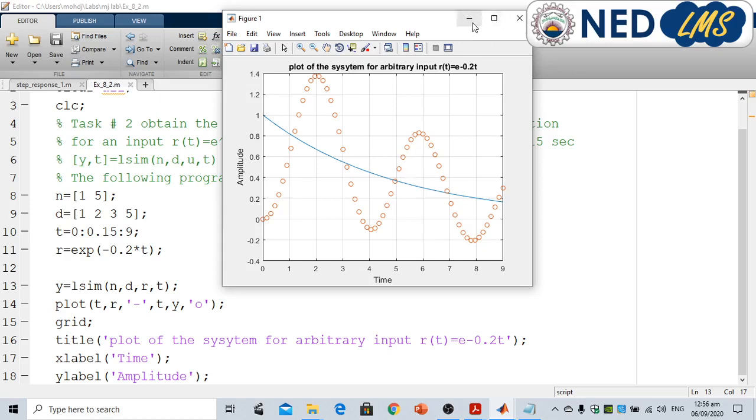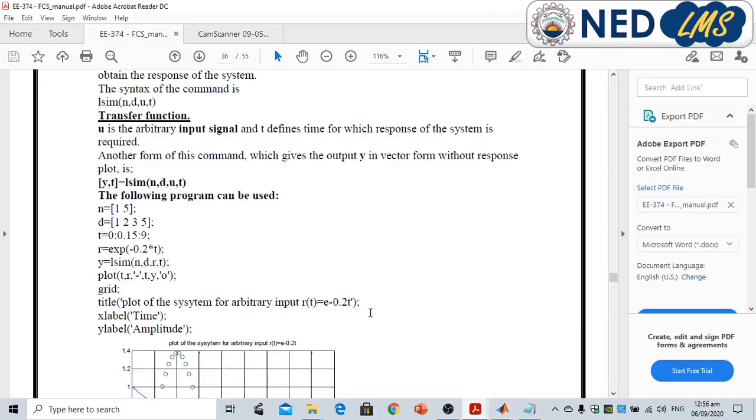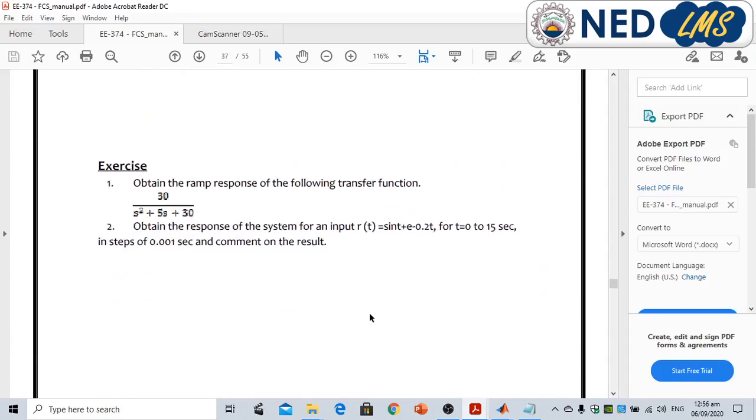Okay, students, next the task is given to you. For this particular system, which is a type 0 system, you have to apply this input using the LSIM command from time 0 to 15 seconds in a step size of 0.001.